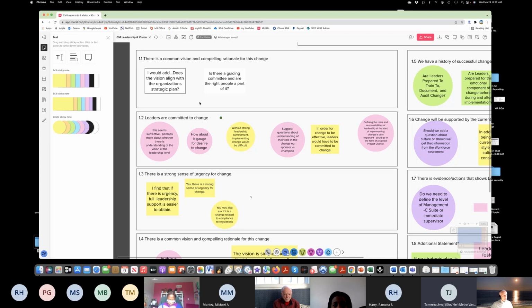Because if we just ask them, does the vision align with the organization's strategic plan? We can handle it in a couple of ways. If we say agree or strongly agree or disagree, we don't really find out whether this strategic plan exists, whether the person knows about it and stuff like that. So let's have some ideas. How should we deal with that one?